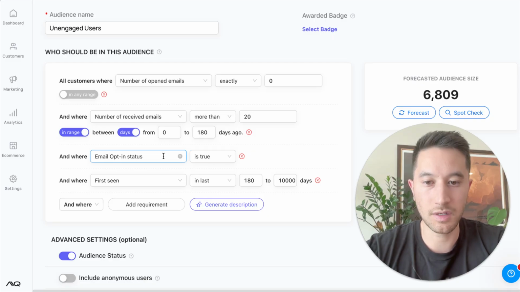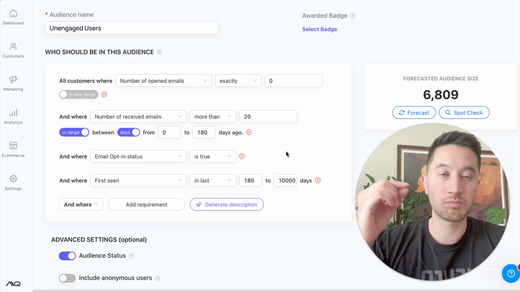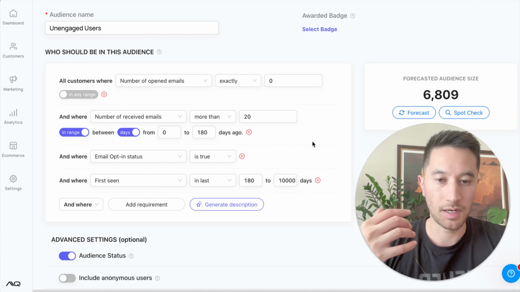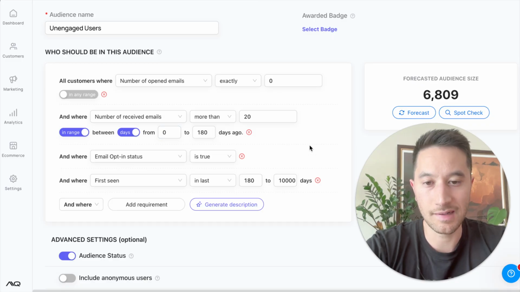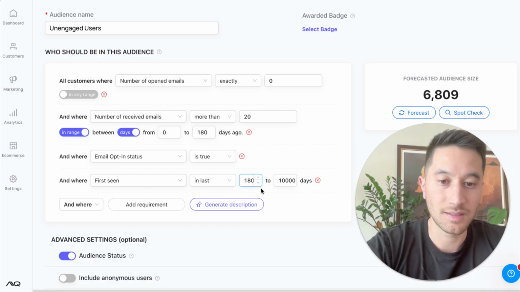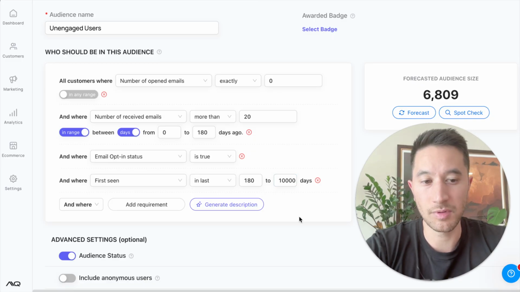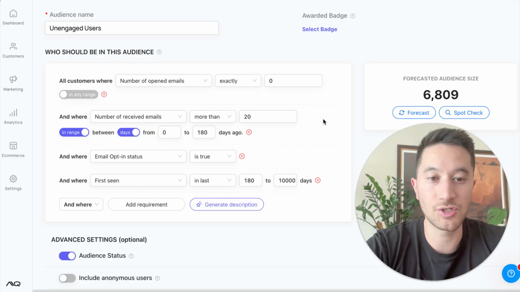Now we also want to see, okay, how many of these people are opted in for email? That's what this conditional is here. And then what we also add in, this is important, because think about it, if someone just signed up recently or for whatever reason, they signed up in the last 180 days and we need to give them a chance. And so we put first seen in last 180 to 10,000 days. So that gives people a chance to potentially open those emails and become an engaged user.